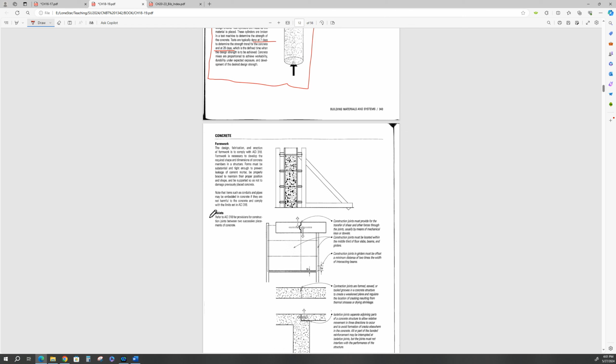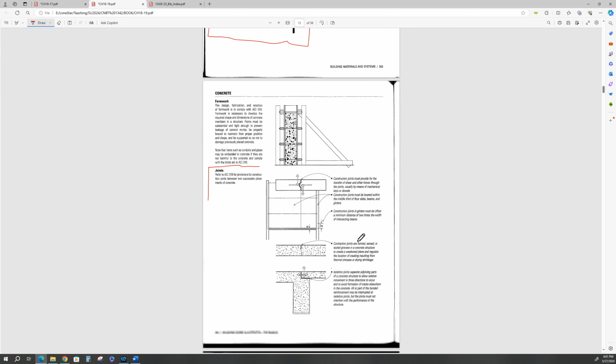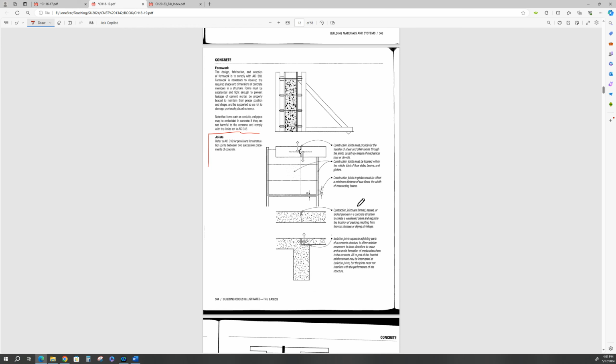Construction joints. This is a repeat from CNBT 1311. What kind of construction joints do we have? We have construction joints, we have contraction joints, and we have isolation joints. Those are your three major joints: construction, contraction, and isolation.